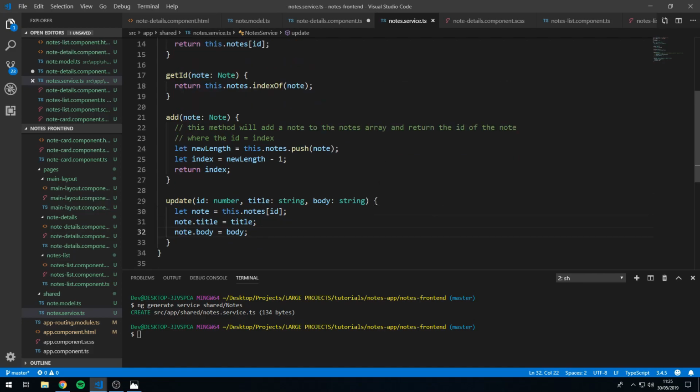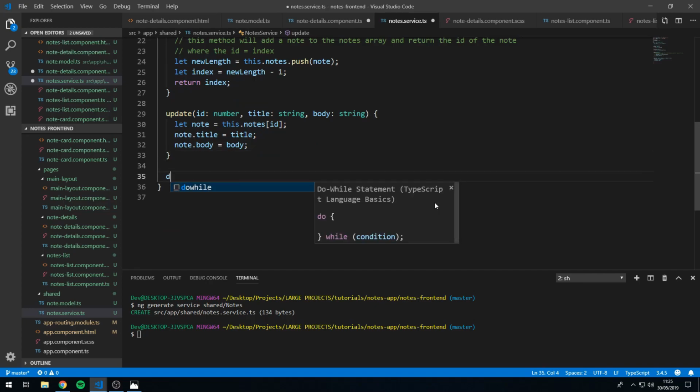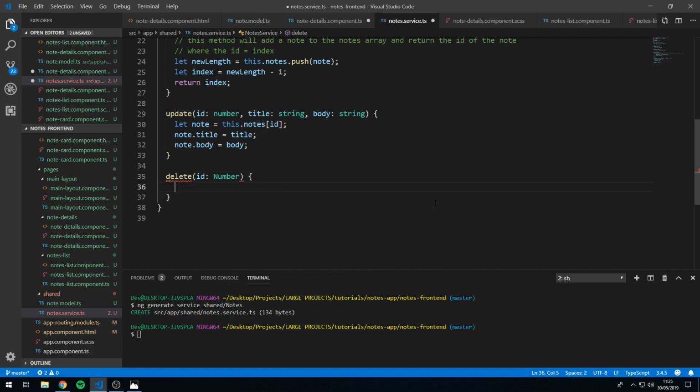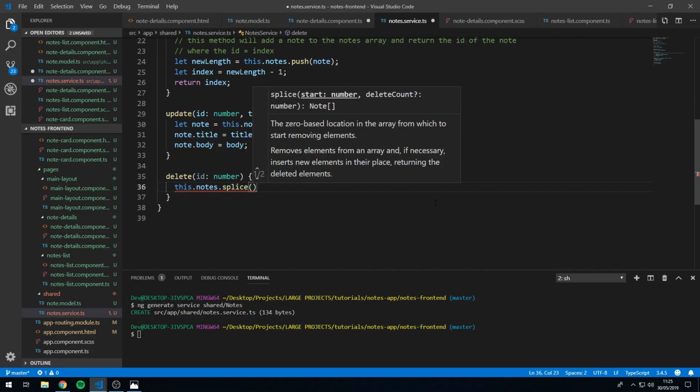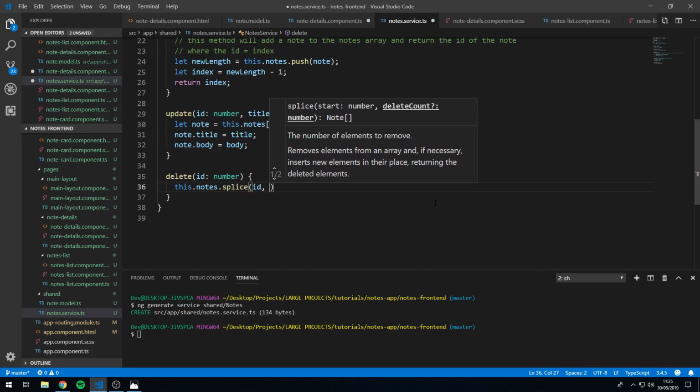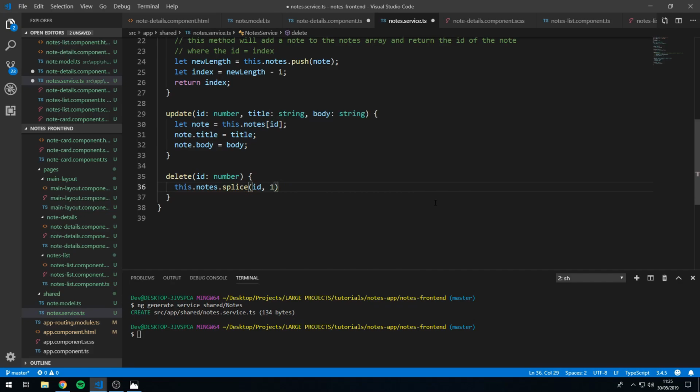So save that. And let's add the last one, which is delete. And this will take in the ID. And for this, we have to do this.notes.splice, and this will remove an element from an array. And we have to pass in the start index, which will be the ID, and the delete count, which will be 1. Okay, there we go, and that's all we have to do for that. So save this now. Alright then, so we've now completed this note service, so let's close it.